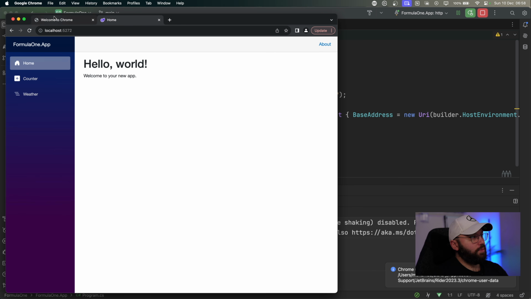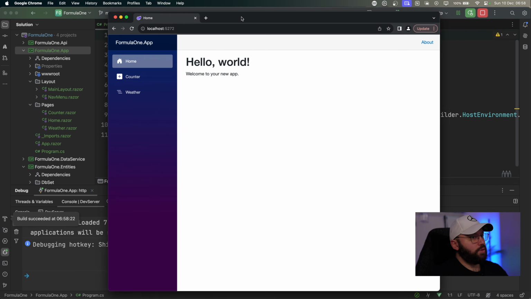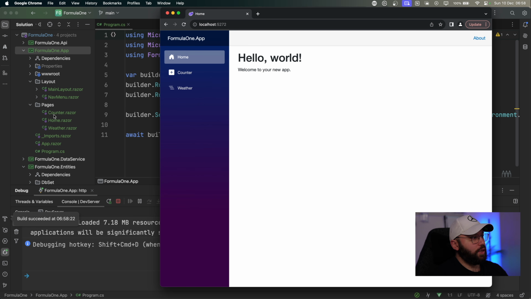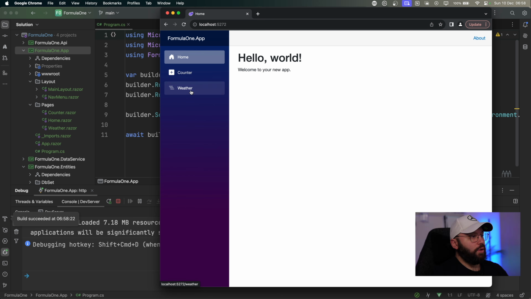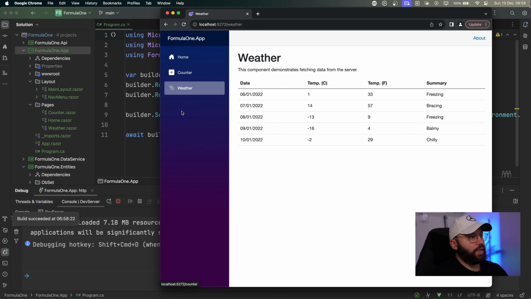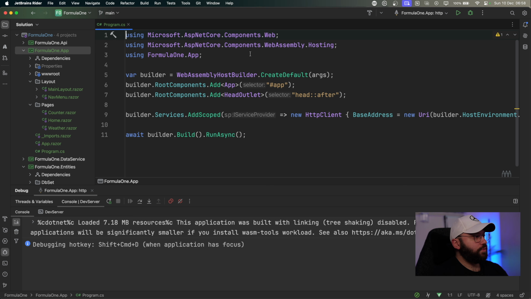Now you can see that my application is running, and you can see I have my 3 different pages. If we take a look here inside pages, you can see I have counter, home, weather, and here we can see we have home, counter, weather, which is exactly what I need. Perfect. So the first thing that I want to do is tidy this up. I'm going to remove the counter and the weather. I'm going to keep home for this moment, and I want to add a driver section. So let's see how we can do that. So let's stop this.